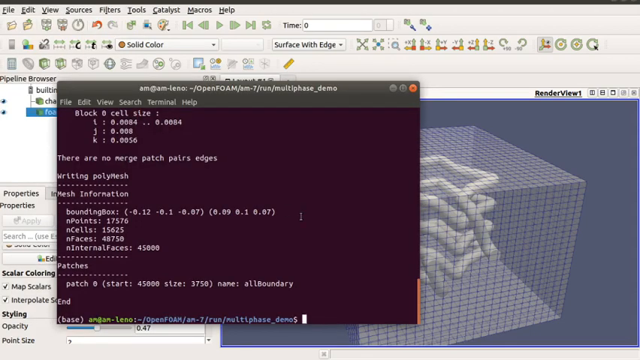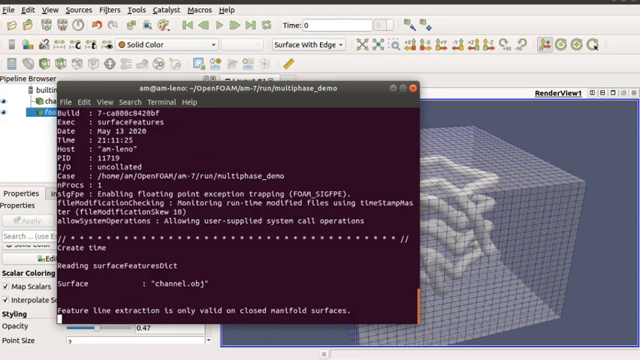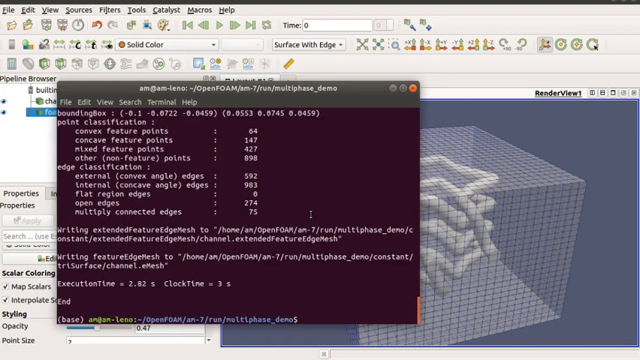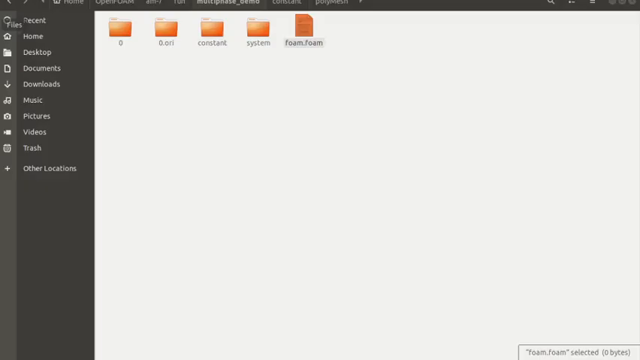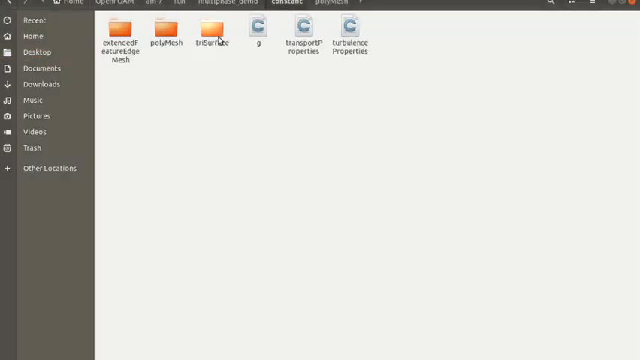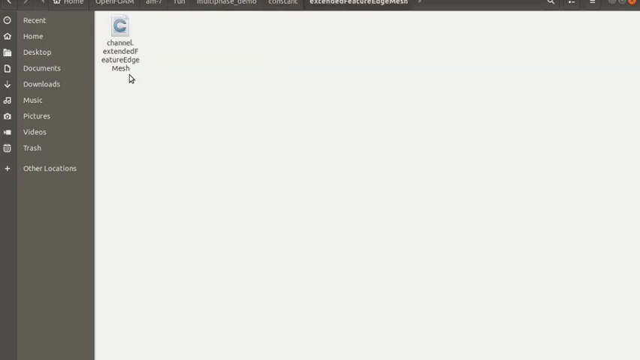The next step is running surfaceFeatures. It will detect any sharp edges in the geometry, and that data will be used in the snappyHexMesh process. In this stage, under the constant directory within triSurface, a channel.eMesh file is generated, which will be utilized by snappyHexMesh, and also a channel_extendedFeatureEdgeMesh.